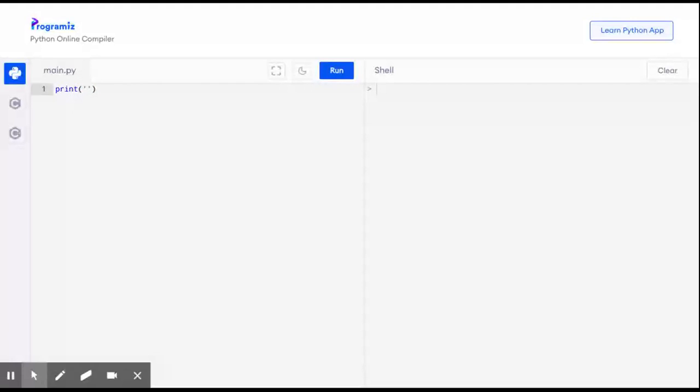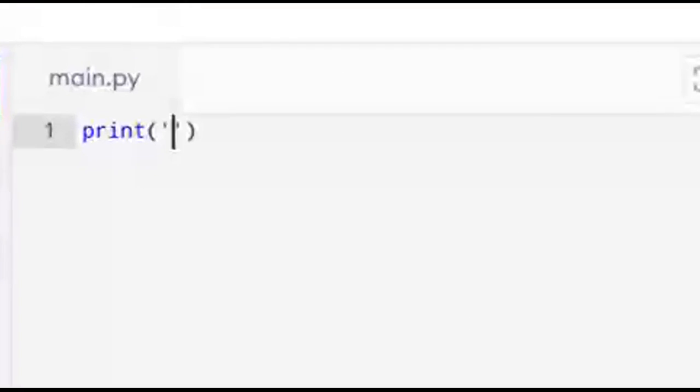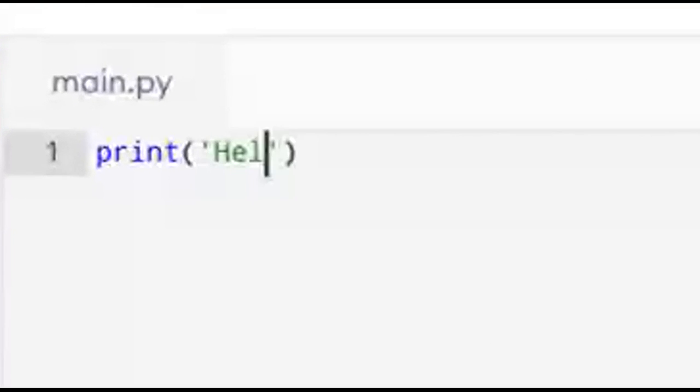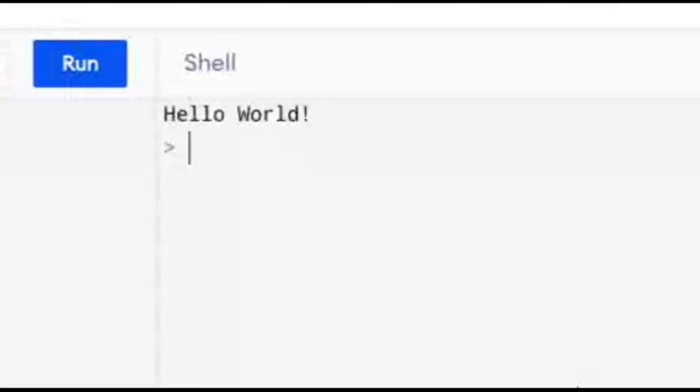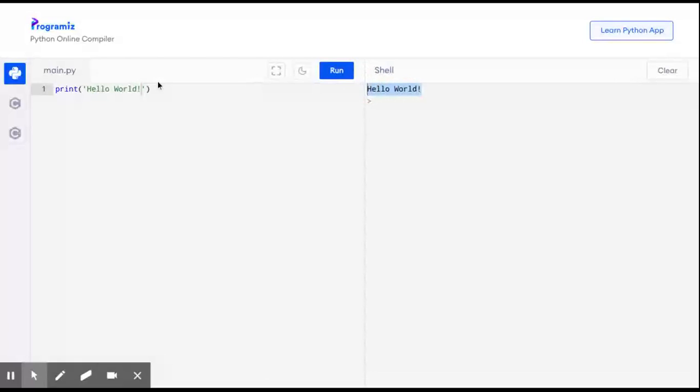So what we're going to write is hello world. And we're going to go ahead and run this and let's see what happens. It prints out hello world. Wow, isn't that amazing how we can just print out anything we want?